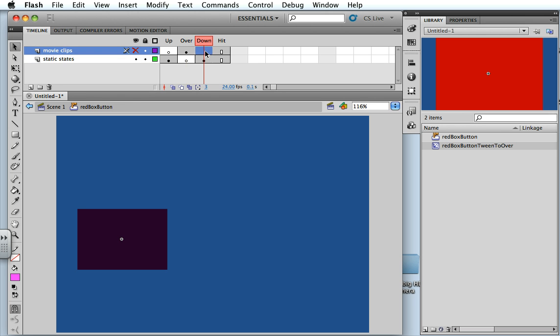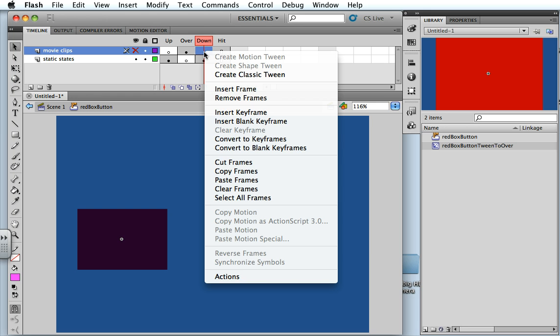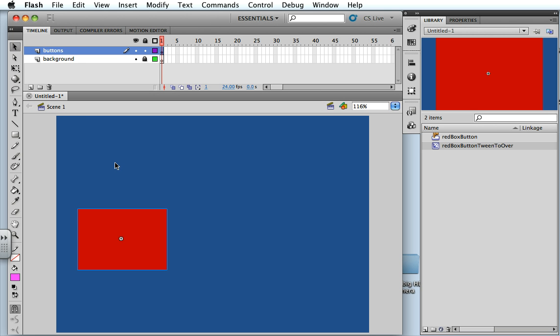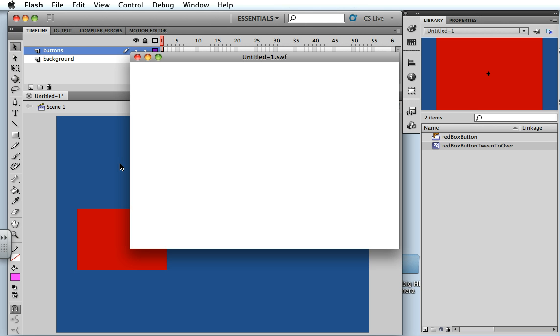Now at the down state, I don't want that to continue on with the tweening, so I'm going to right click and insert a blank keyframe. In other words, that movie clip that we made only will appear when I'm hovering over it. When it's up, it won't happen, and when I'm pressing down, it won't happen. And the hit state's already been defined down here. So go back to scene 1, and I can test the movie, Command Enter.